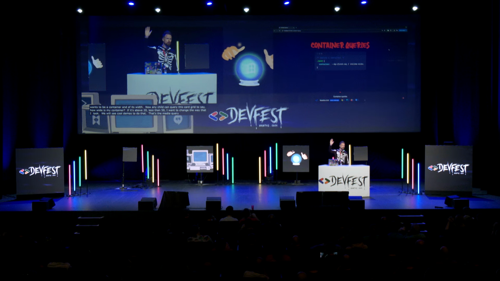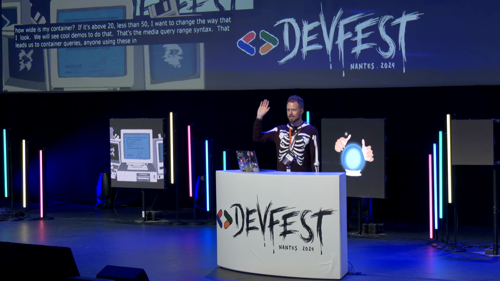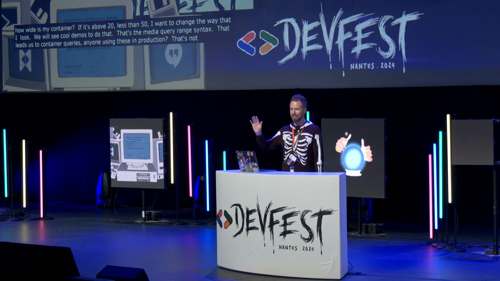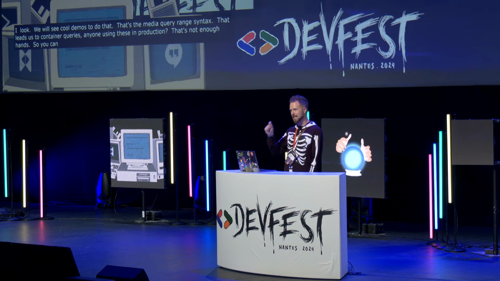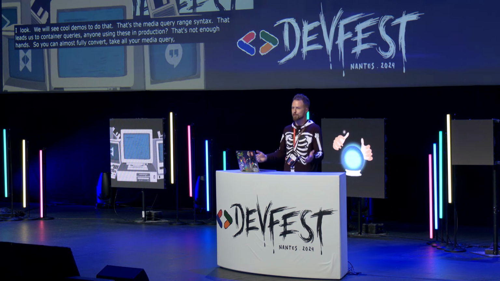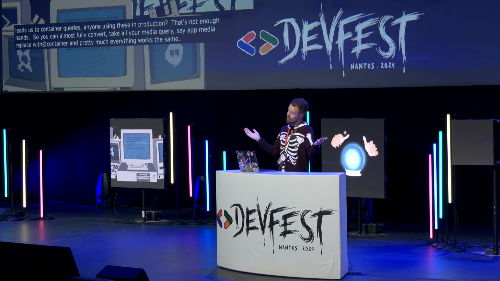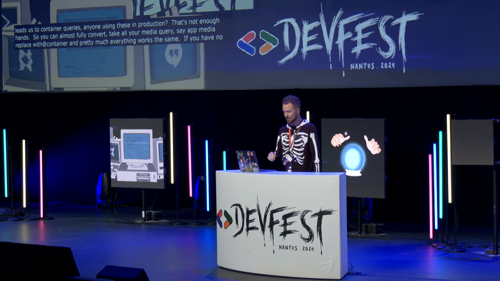Anyone using container queries in production? Oh, that's not enough hands. It's okay, you can almost fully convert right now. You can take all your media queries and just replace @media with @container, and pretty much everything works the same, because if you have no containers, the page is a default container for you. So just a quick little tip in case you want to start working that way.